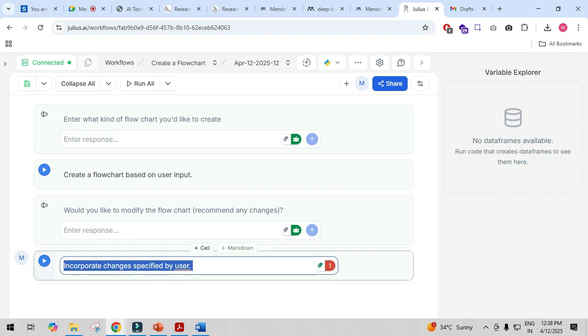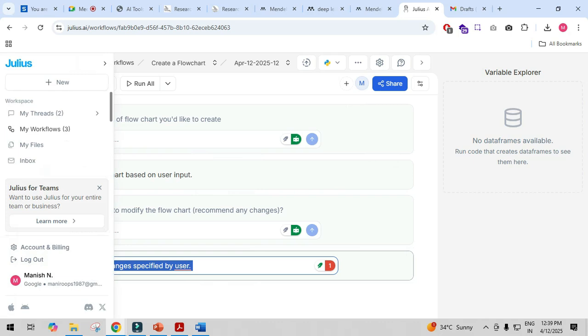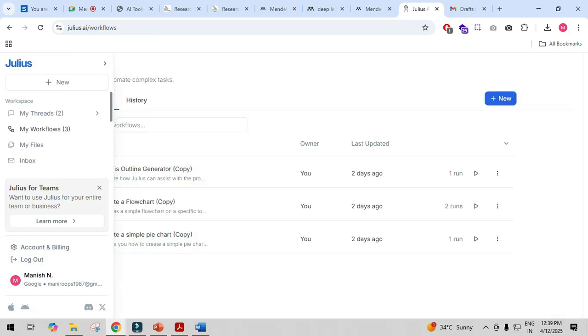And while doing all those series of chain promptings, at the end of, let us say, 15, 20 chain promptings, it will be generating a very comprehensive flowchart for your requirement, right? So definitely you can try exploring this.